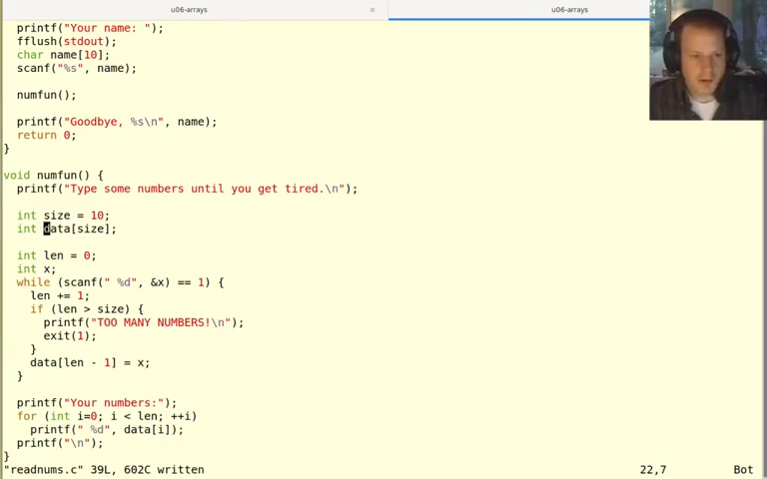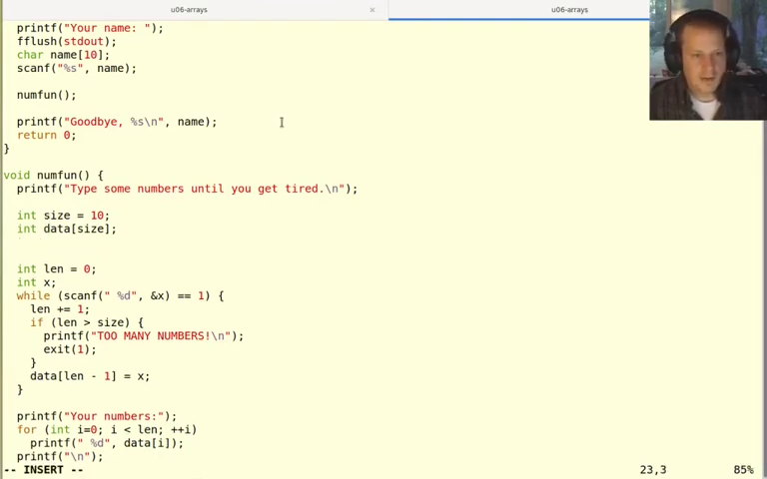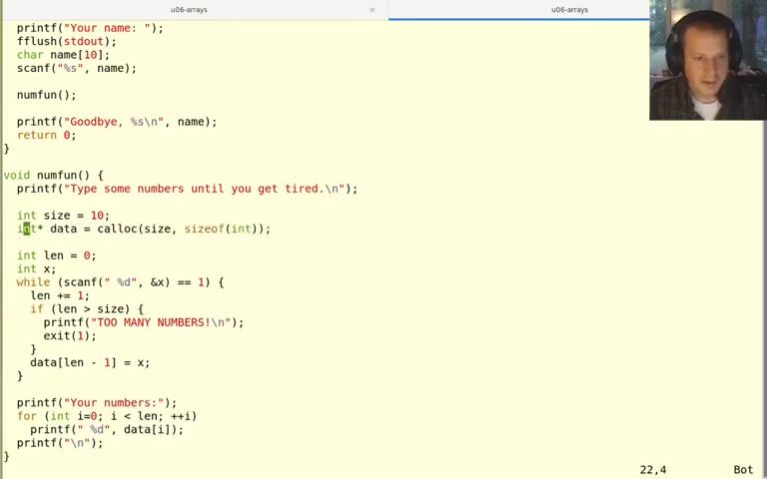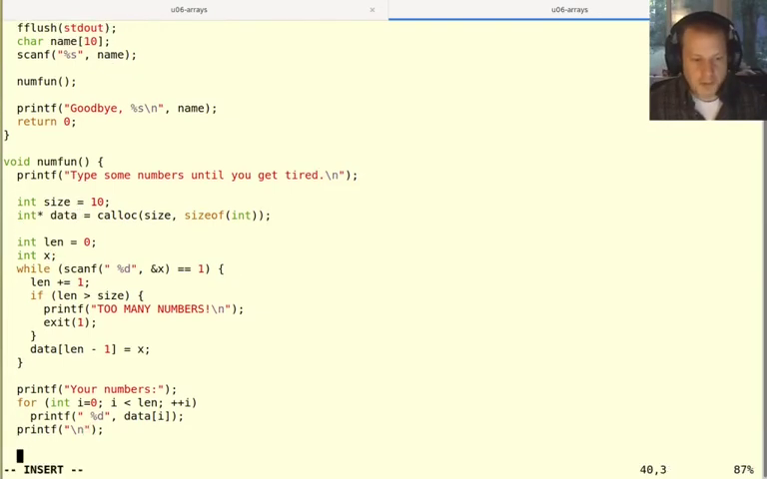So first, let's rewrite this to use heap-based arrays. Instead of data with the square brackets, I'm going to say int star data equals calloc size and then sizeof int. Why is it sizeof int? Because this is an array of ints. Okay, so that's how I declare my array now. It's a little bit more verbose, but not too bad. And then remember, anytime I do calloc, I should also do free. Otherwise, I have a memory leak in my program.